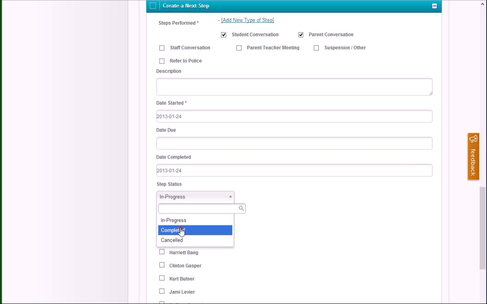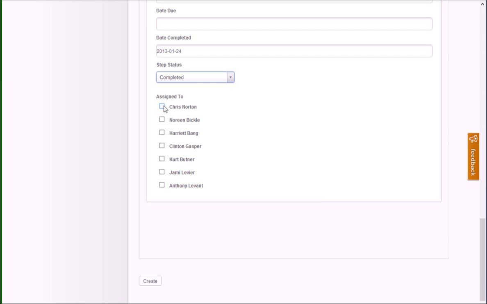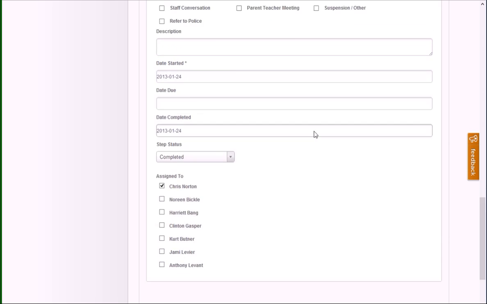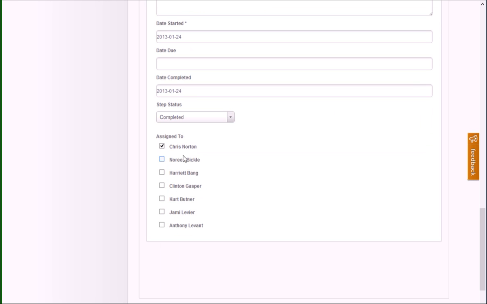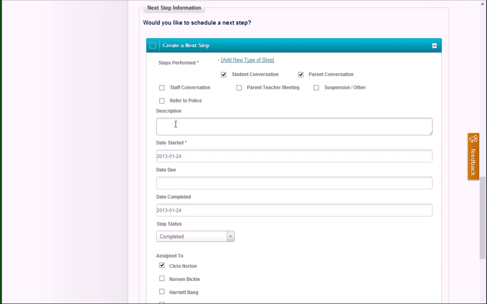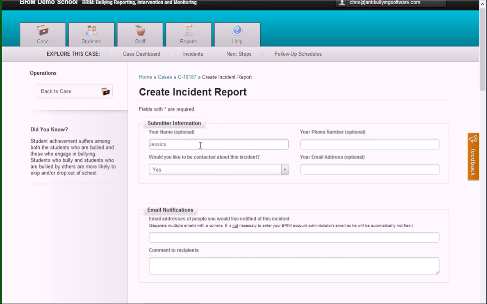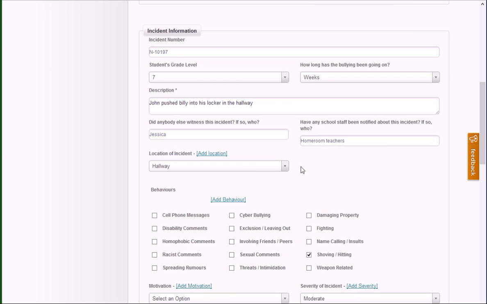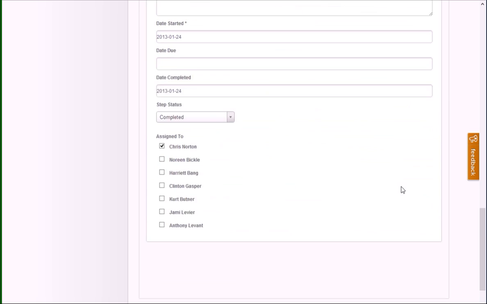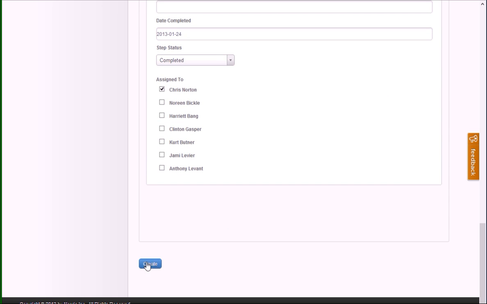This was completed and it was assigned to me, Chris Norton, so we'll click my name there. Just a reminder, whenever you click a name, these people will receive an email notification letting them know that they've been assigned this task. Normally under the assigned to, you would see your fellow staff members' names here. Alright, so we've entered our case details and our incident details. We're now going to complete the creation of this new case by clicking the Create button at the bottom of the page here.